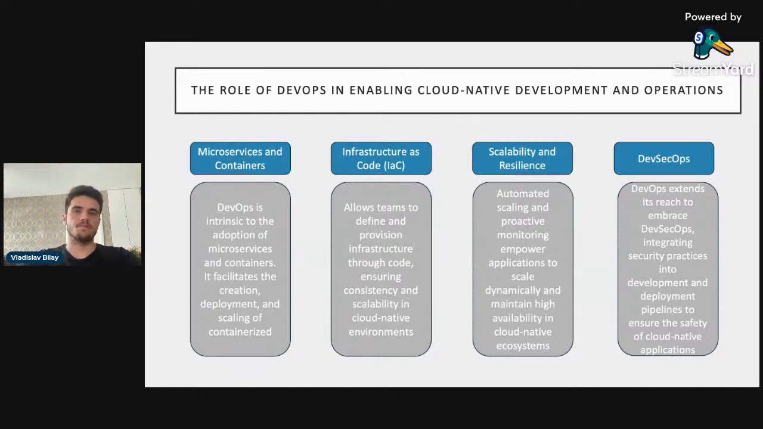Scalability and resilience. DevOps practices such as automated scaling and proactive monitoring empower applications to scale dynamically and maintain high availability in cloud-native ecosystems. And the last one is DevSecOps. Security is critical in cloud-native environments, and DevOps extends its reach to embrace DevSecOps, integrating security practices into development and deployment pipelines to ensure the safety of cloud-native applications.